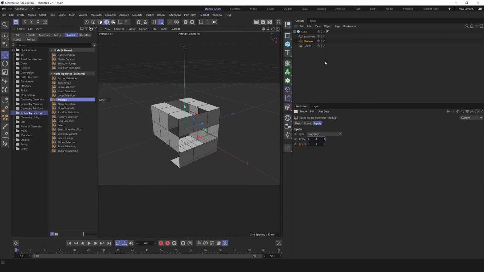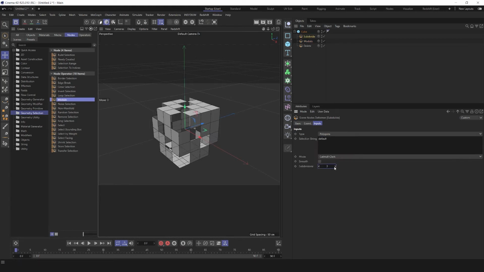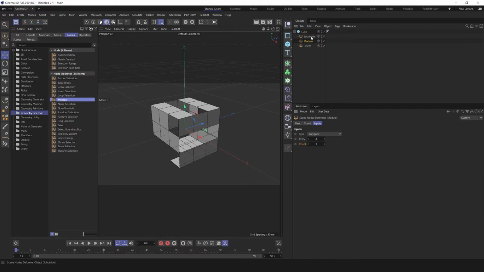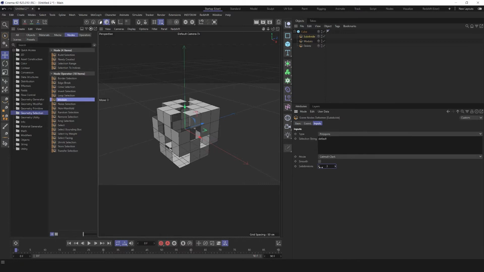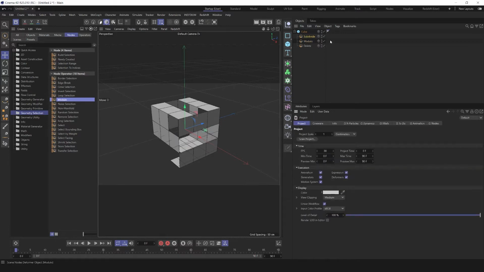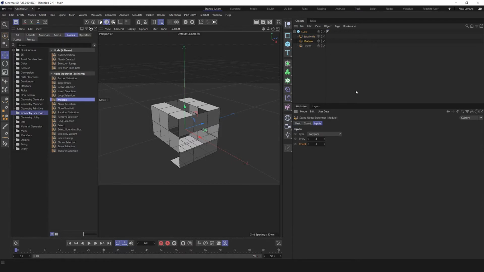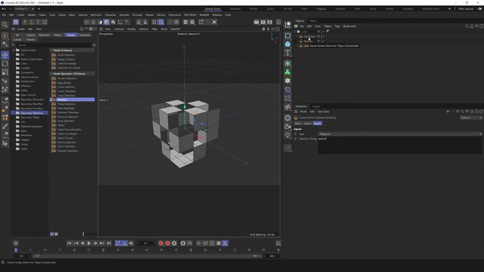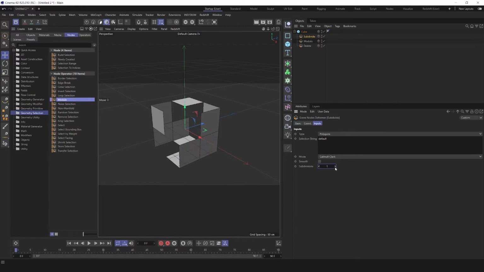Maybe try to find a nice shape. Okay, so let's go to the modulo and create first string 2 and second string 1. Let me check again, please. Maybe 3 here.